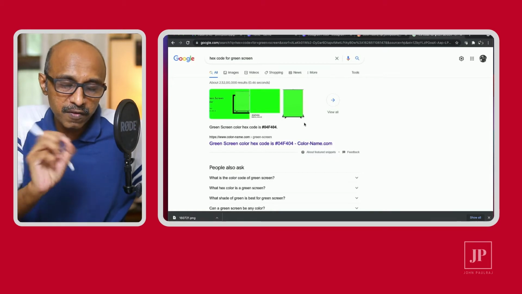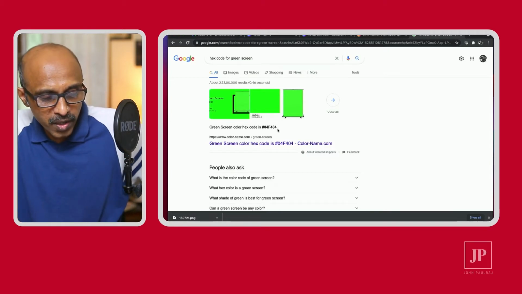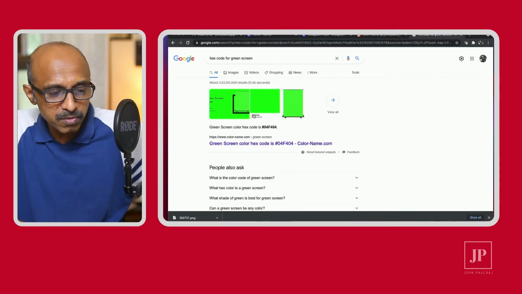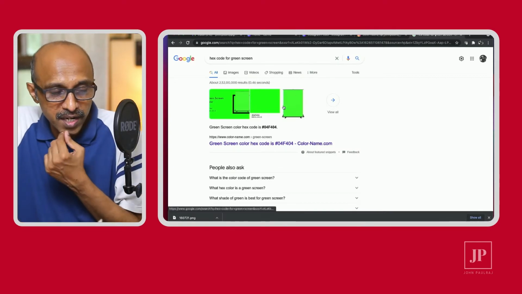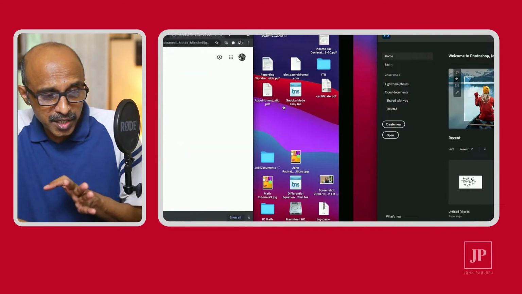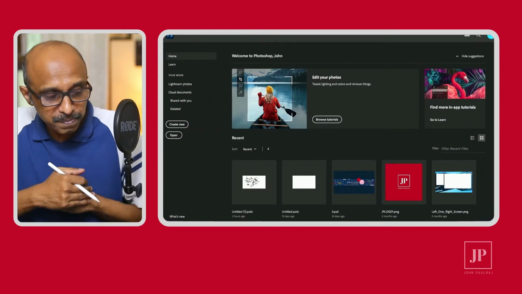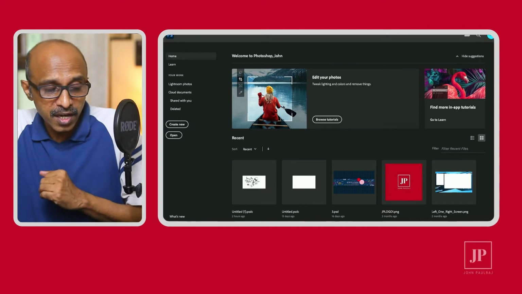Every shade of every color has a certain code. Okay, so that's the hex code, #04F404. That's the code I used to create that particular shade of green. And then using that information, I switched to Photoshop to create an image.